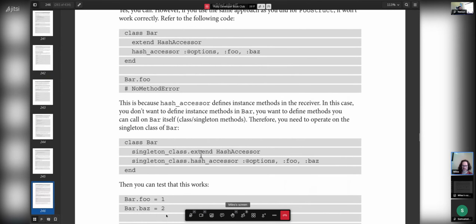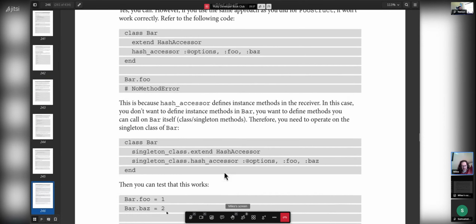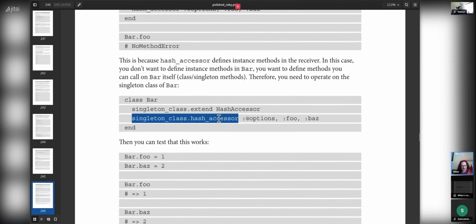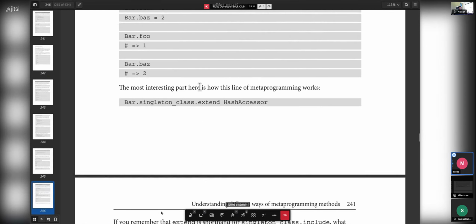What the author is showing here is that we need to extend the singleton class. So instead of putting it in Bar, which is the class of the instances of Bar, we need to put it in the singleton class, which is the class of Bar itself. And then we're doing the opt-in on that singleton class instead. And he's showing that it works.